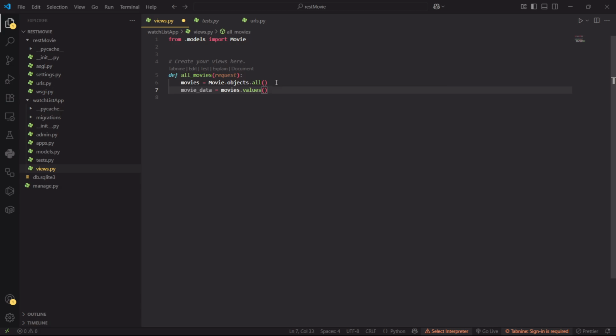This gives us a dictionary-like version of each movie, with fields like title, storyline, and is released, in a format that Python and Django can work with easily. But it is still not ready for the front end. So to make it fully usable, you have to wrap the query set in the list function. By doing this, you convert the query set into a Python list of dictionaries. Now each item in the list is a dictionary representing one movie.